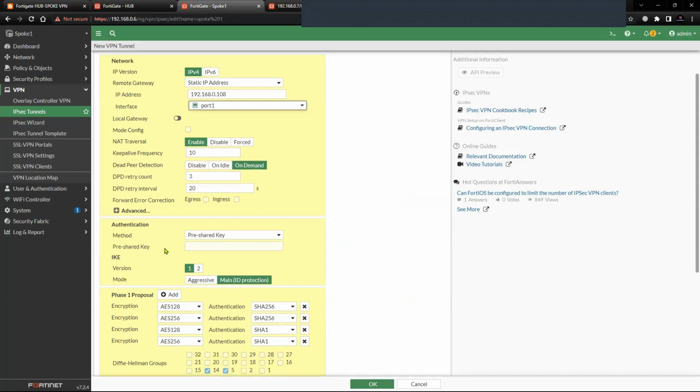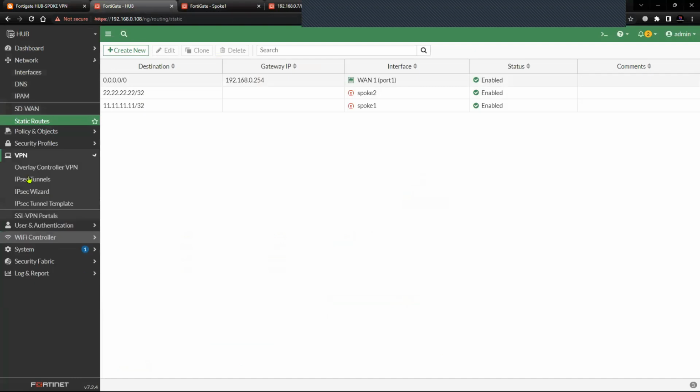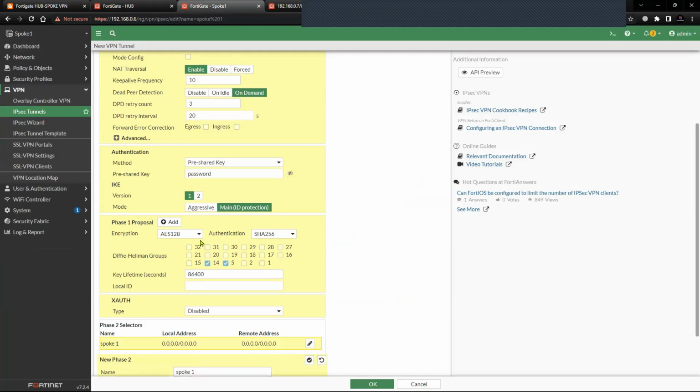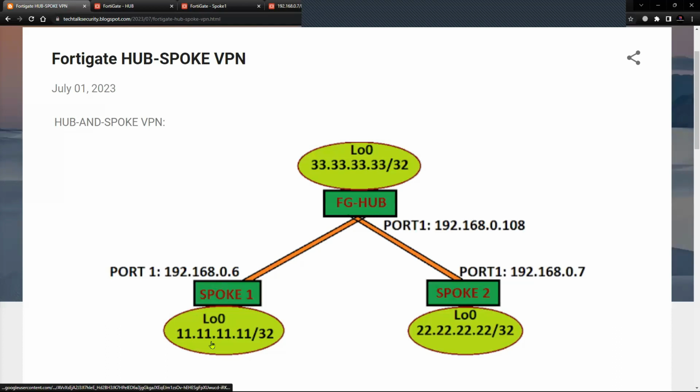We'll keep the rest of the things in default mode. Pre-shared key is password as what we have configured on hub as well. We will keep it as DES SHA1. We will keep the values as default for lifetime, local ID. And here in spoke 1, local is going to be 11.11.11.11. Remote is going to be 33.33.33.33.